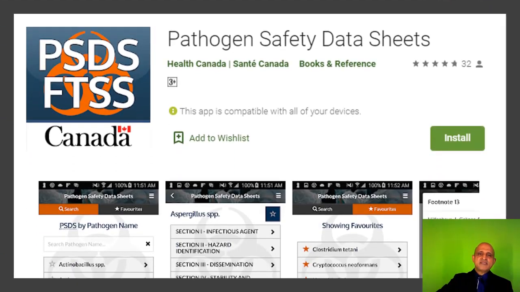And this is the pathogen safety data sheet app. It comes from Health Canada, also from the Government of Canada. Another excellent resource for your bench. You can use it on your benchtop with your mobile phone. However, please do not take your mobile phone into a biosafety level 3 laboratory, as it can lead to transmission of infections via contact. So this is the pathogen safety data sheet app. You can find it on the Android and Apple stores.